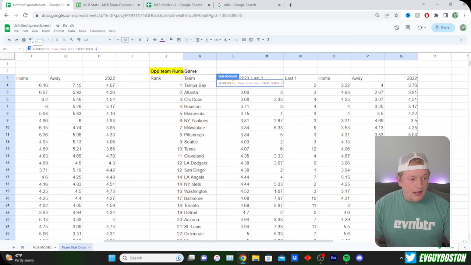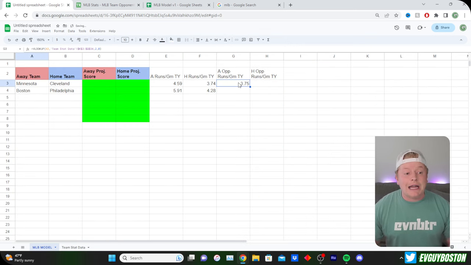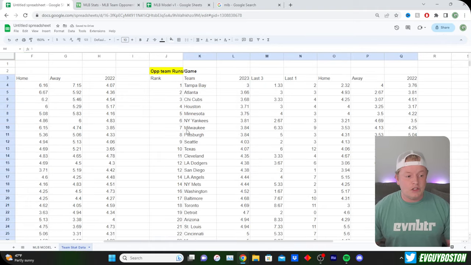So two, and then the zero is very, very crucial. The zero is saying do not return a result if it is not exact. So if Minnesota was spelled differently, or, you know, Google kind of thought it was the same, we could put a one there and it would try and get us an answer. We don't want to do that. We want an exact answer for Minnesota opponent runs per game there. And then we can just press enter, and voila, that is now pulled in, guys. It's really cool because you can see 3.75.